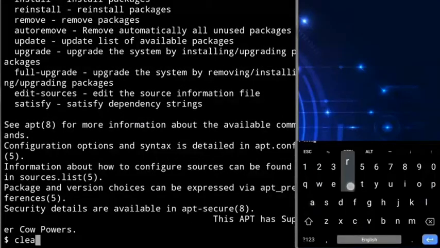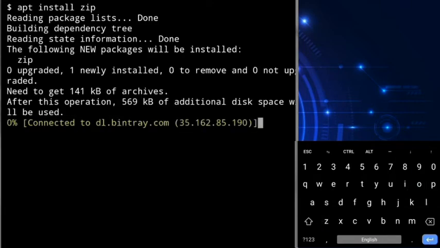The next command is the clear command. This will clear the screen of your Termux. As we saw just now, for installing a package, we need to use the apt install command and the package name. For example, let's install the zip package. So for that we have to type apt install zip. This will install zip in our Termux.